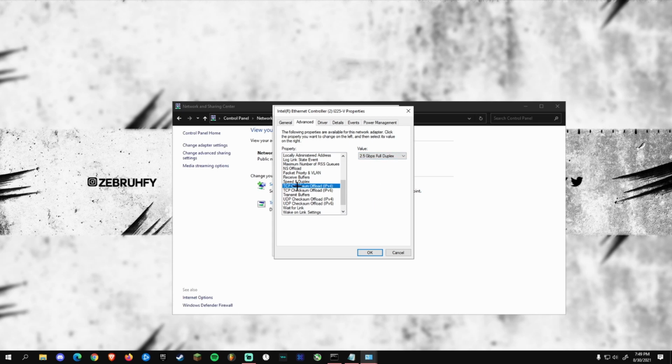And yeah, now these offloads are also disabled. Transmit buffers, make it the same number as receive buffers. These offloads also disabled, and these last four are also disabled.